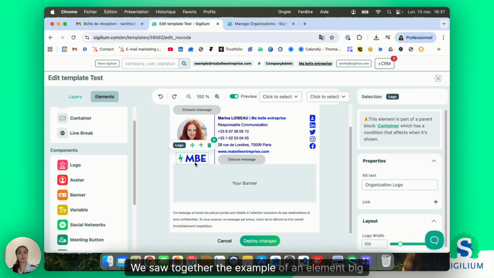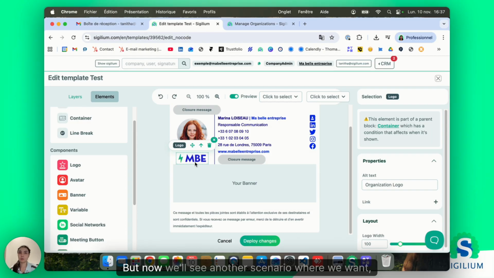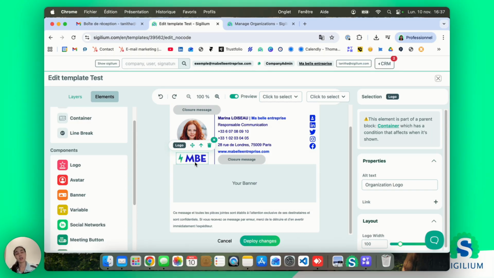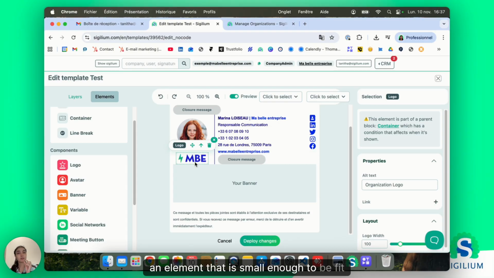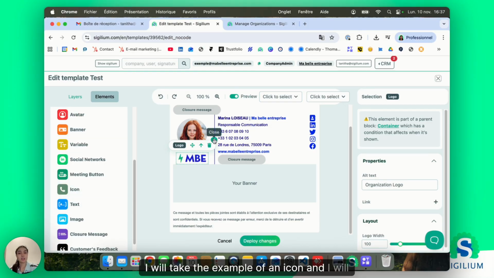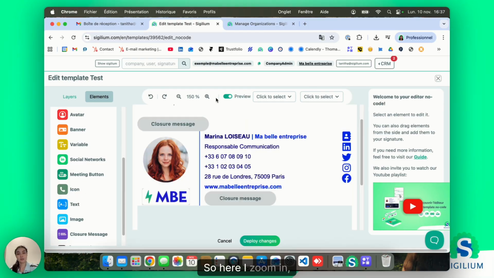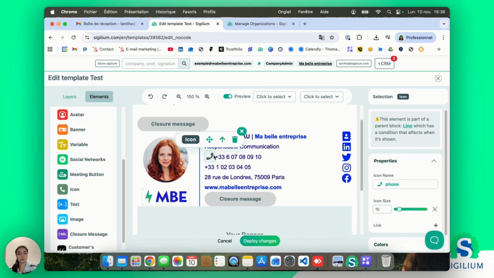We saw together the example of an element big enough to be fit by default underneath an existing element. It is what we wanted for the logo, but now we'll see another scenario where we want an element that is small enough to be fit next to an existing element. So here on the left, I will take the example of an icon and I will place it right beside a phone number. So here I zoom in, I take my icon and I drag it and I drop it next to my phone.